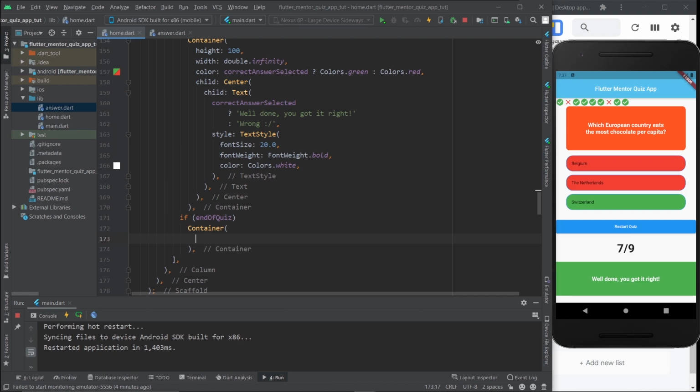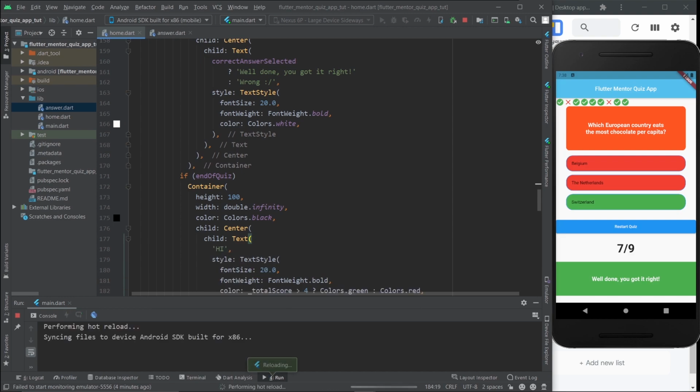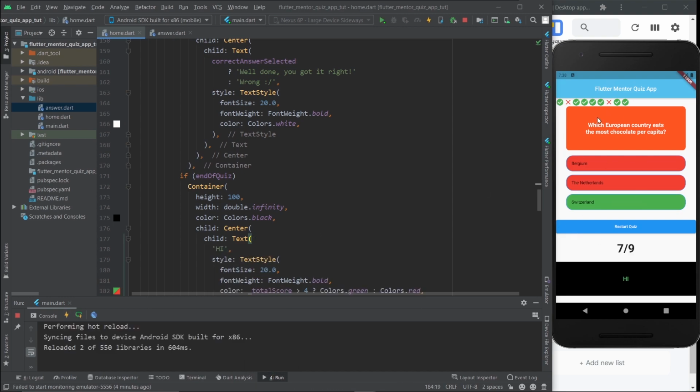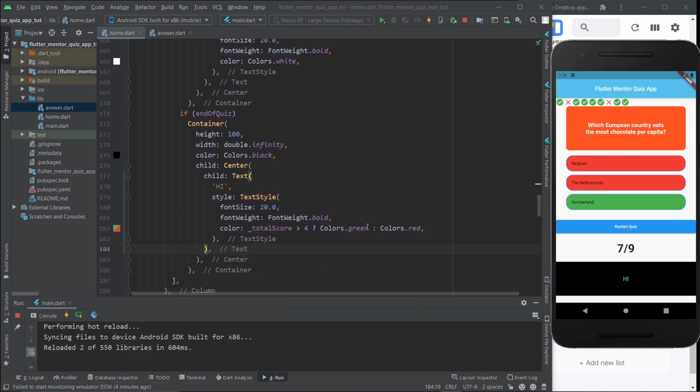And this one is very simply styled. I hope you don't hold that against me. Its child is once again the center widget, and the center widget's child is the text widget. Let me just style this like this, hit the save button, and as you can see, we're at the end of the quiz still, and there it is, the message. But this isn't what I want, and you can already see that this is the logic we're going to use.